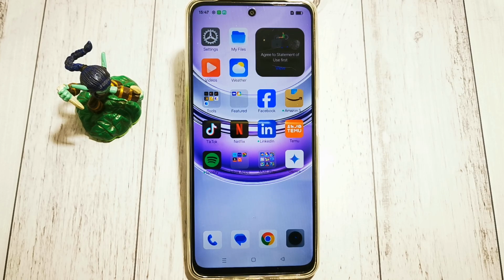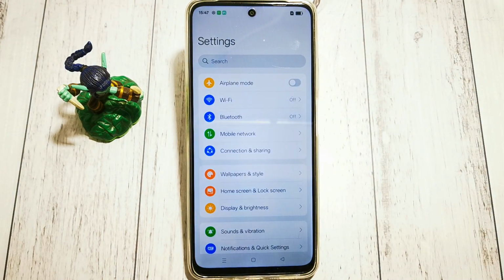Today I will show you where to find the option, how to turn on and how to turn off Simplify banner notification when our application is in the full screen mode in Realme 14x phone. So first we need to go to settings.